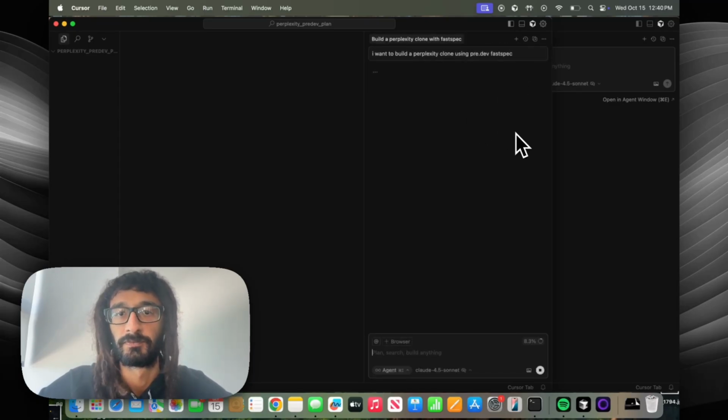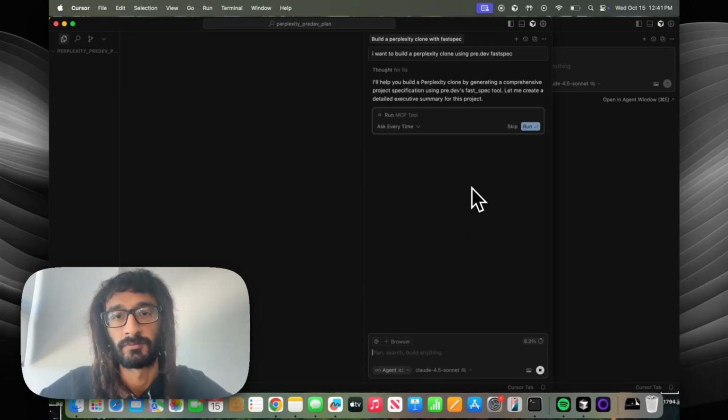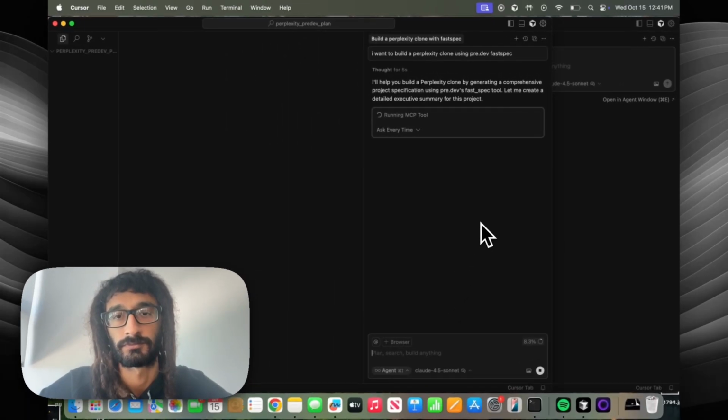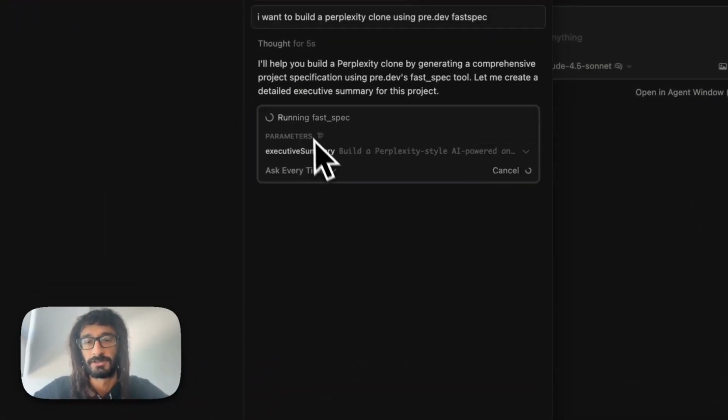Okay, starting to think. Okay, run MCP. And on the right, okay, here we go. You just click run. So now it's running FastSpec. That'll take 30 or 40 seconds.